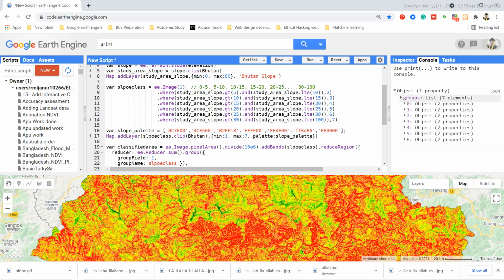Oh, I simply open it. You can see here the 0. It means that this is our first class, and you can see the total area from 0 to 5. From 0 to 5, the total area is only 83 kilometers.